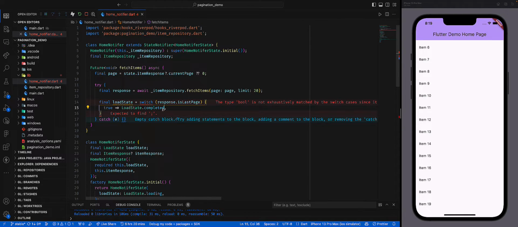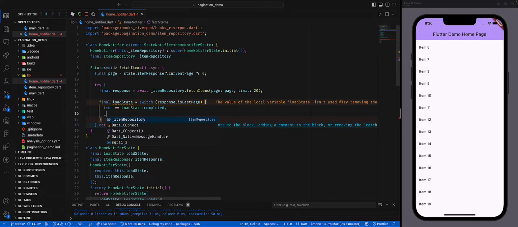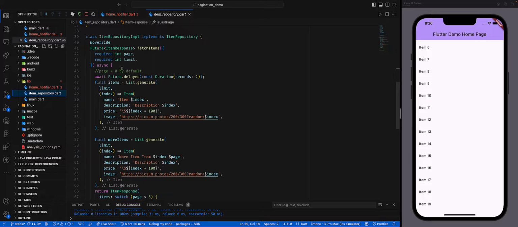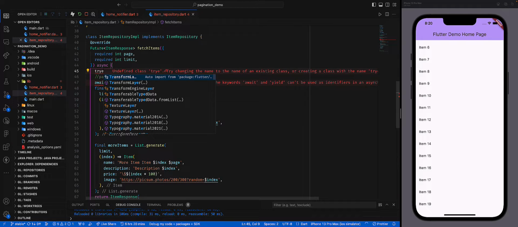Else, we're going to say that our load state is loaded, basically. But since we are not working with the backend here, normally, if you are using something like Dio, you would have written a try catch inside this method to try and catch your Dio response.